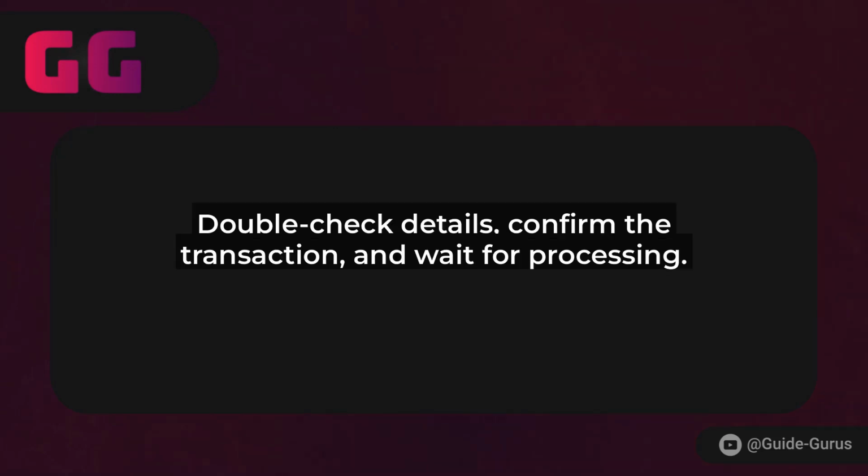Step 5. Review everything. Double-check the address and amount to prevent any losses. Once you're sure, hit Confirm and approve the transaction, probably with 2FA if you have it enabled.